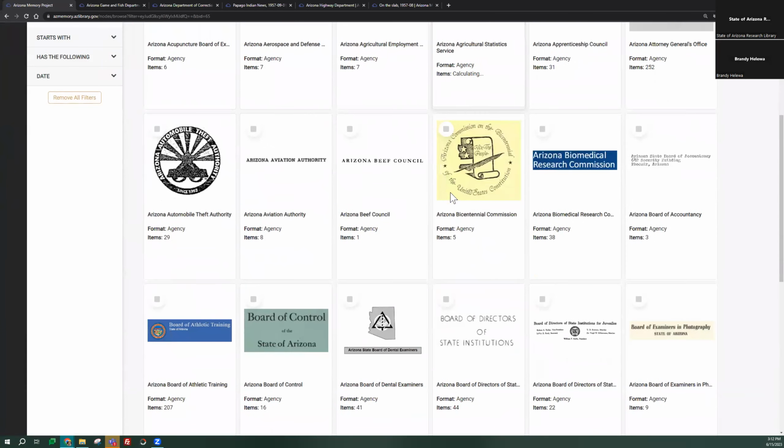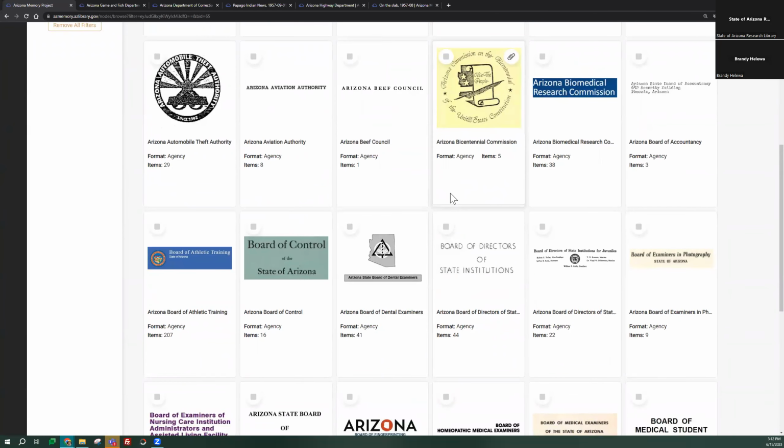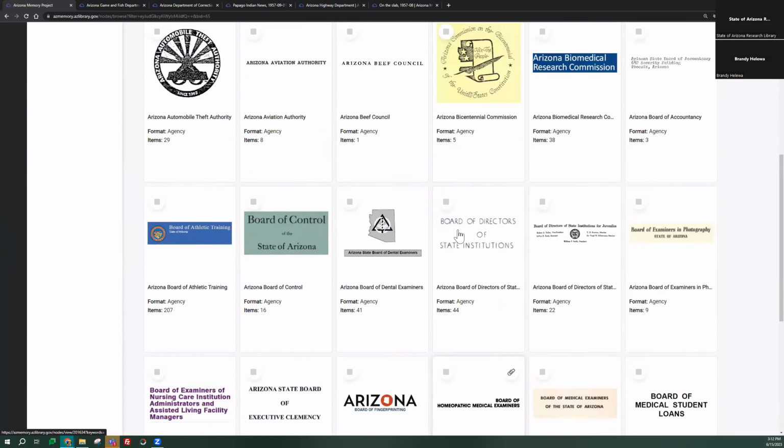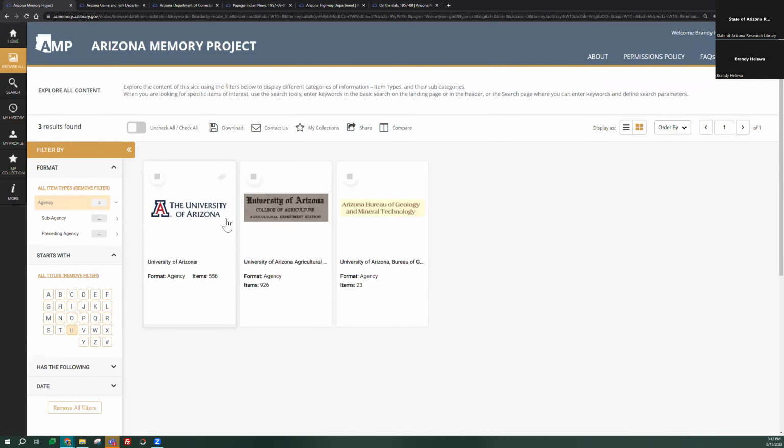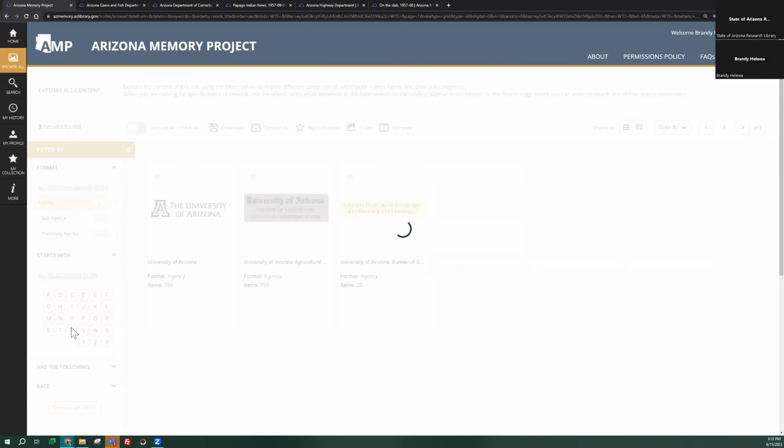And now you can see that the appearance of the agencies is a little bit different than it was before. And now we could do a little bit of sifting. If we know what the agency starts with, then we could jump ahead alphabetically. I will say this doesn't work very well for our state agencies, since a lot of our state agencies start with the word Arizona. If you are looking for the University of Arizona, then we could jump to the letter U and get to that agency pretty quickly. So we do have that option.